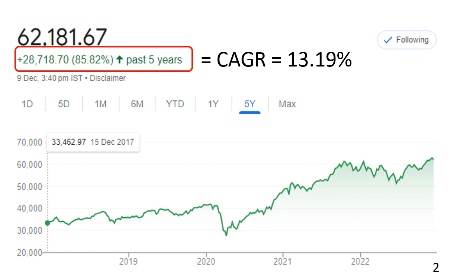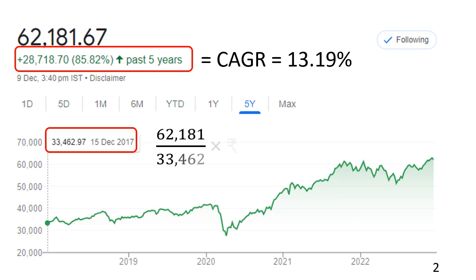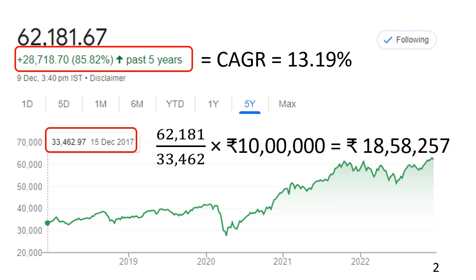Or if you take the cumulative annual rate, it comes to 13.19%. Just compare that to the fixed deposit bank rates that you get, and plus remember you pay income tax on the interest that you earn on such fixed deposits. If I do a quick simple calculation, the index on 15th of December 2017 was 33,462, and the calculation is right in front of you. 10 lakhs invested on 15 December 2017, which is 5 years ago, would have grown to 18 lakhs 58,257 rupees at the rate of 13.19% annual interest. This is absolutely guaranteed if you follow the instructions of this video.